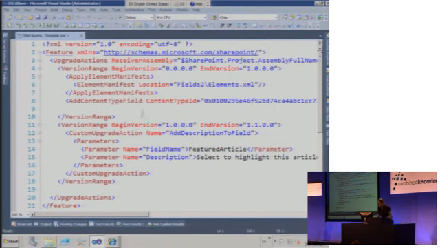So this is the feature XML of the feature that we're going to upgrade. And you can see that I have a couple of things specified in here. We have an upgrade actions element. We have a version range element with begin version 0.0.0.0, because we didn't specify a version number for our feature, and an end version of 1. We will apply a new element manifest, which is in the Fields2 module in our solution, and it has a new elements file. And then we'll add a new content type field to the content type.